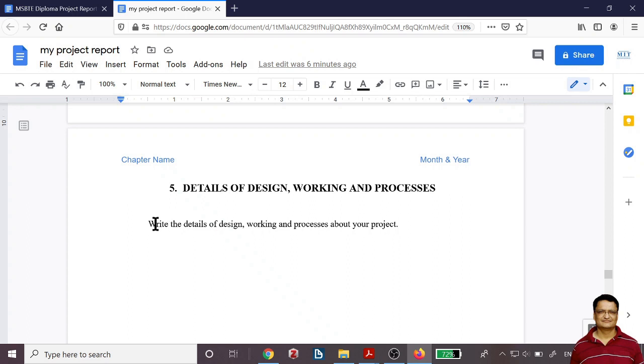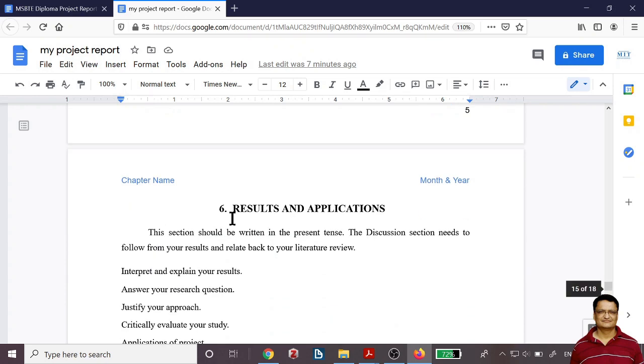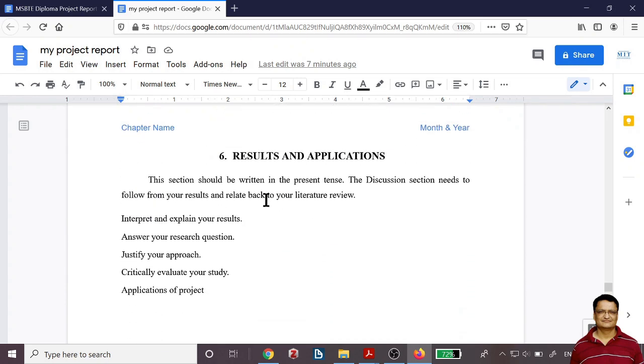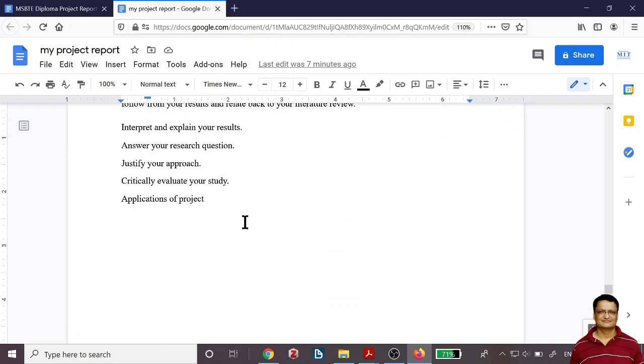The next chapter is the details of design, working and processes. You have to write down about the design of your model or your project, the working of your project, and what processes you used to make that project. This is your 5th chapter. Then comes the results and application. By doing that complete project, what results you have obtained and what the applications of your project are, you have to mention over here. The format is already available, so you just have to replace this text with your own.